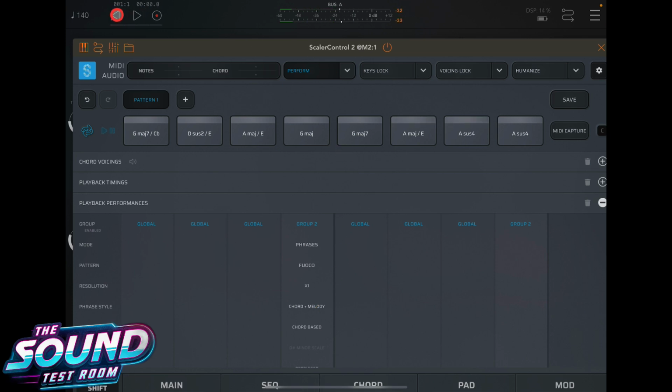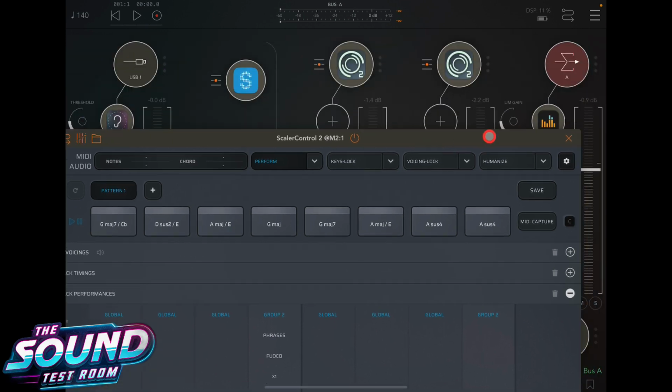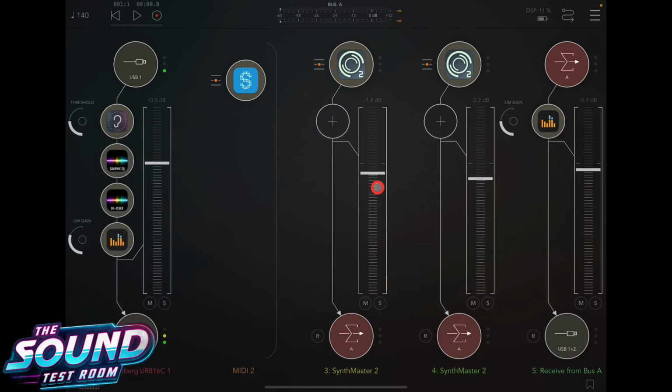Guys, there you go. Scalar is just awesome. I absolutely love it. And I love the fact that you can, of course, record your own chords in, arrange any of the gazillion chords that are in there into your own song and stuff. And played with the awesome SynthMaster too, which is perfect for EDM, you know.